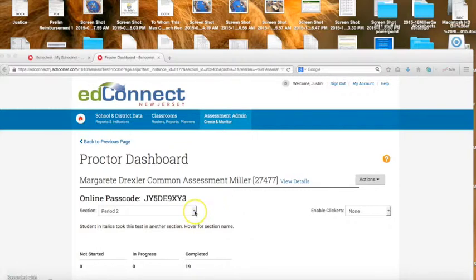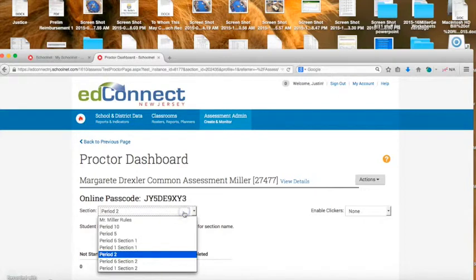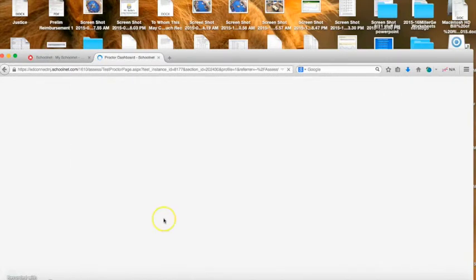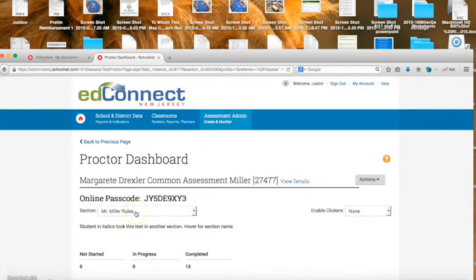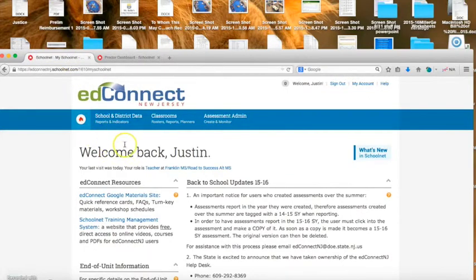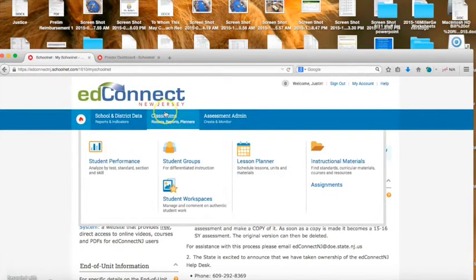So if you notice, one of the sections, instead of my period 4 class, I created Mr. Miller rules. So we're going to try to get Mr. Miller rules off and period 4, just like you're going to get your section numbers off and put your actual class periods. So if you go over to your normal EdConnect sign-in, you're going to hover over the classroom section.